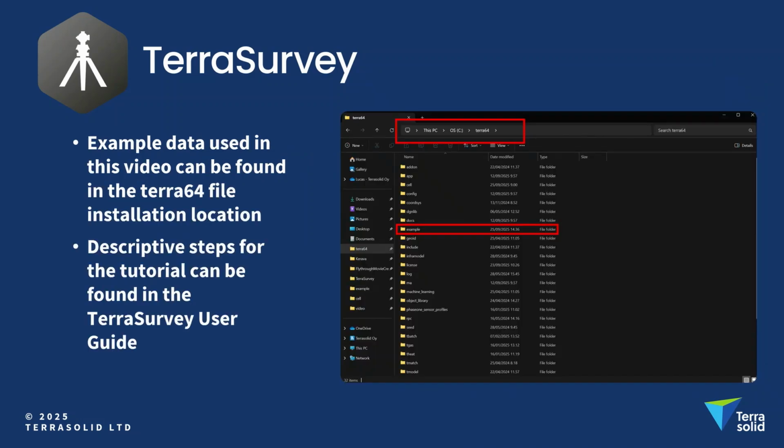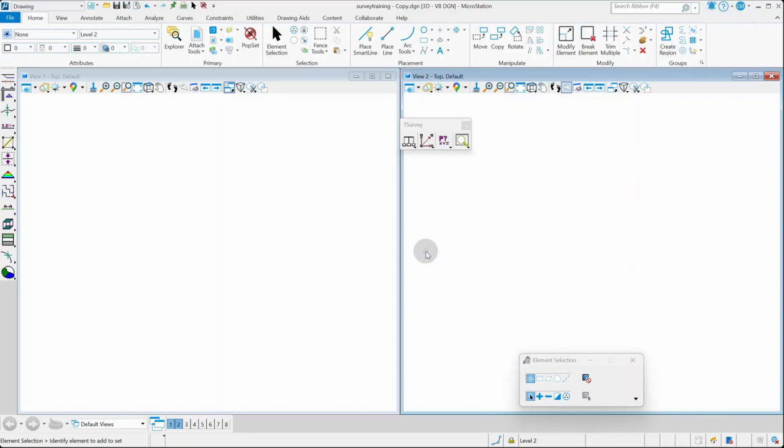Next, we will showcase these features in TerraSurvey. You can follow along by using the example data that is delivered with your software download package. If you wish to understand specific tools or options in more detail, we highly recommend exploring the TerraSurvey user guide, which is linked below this video.